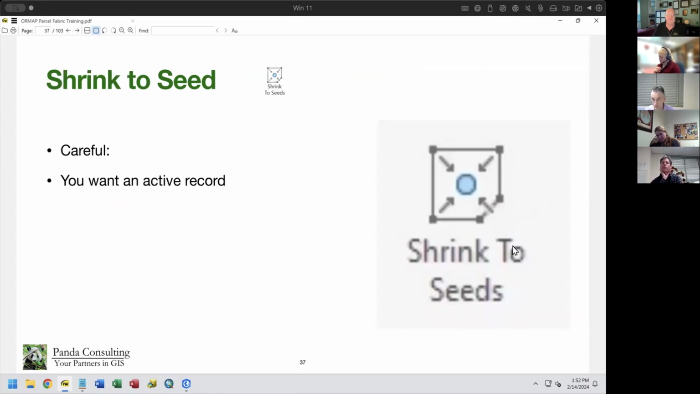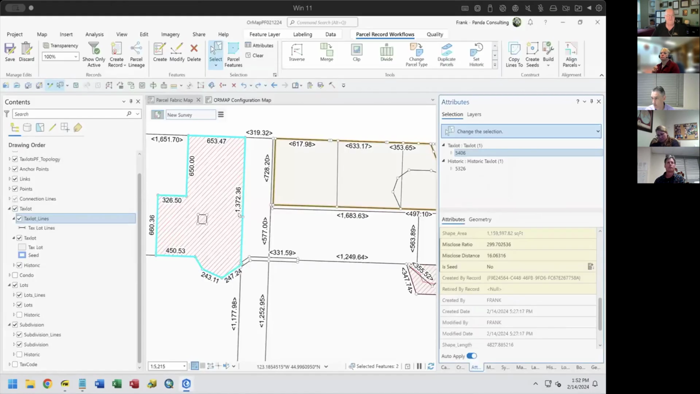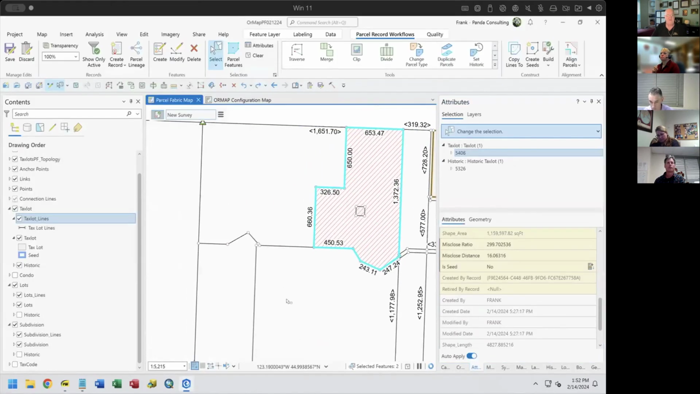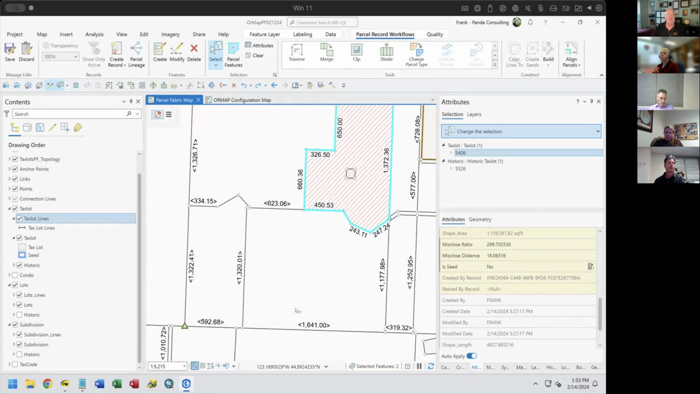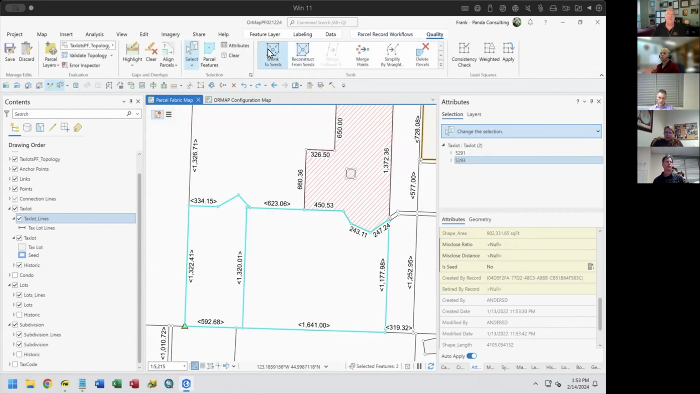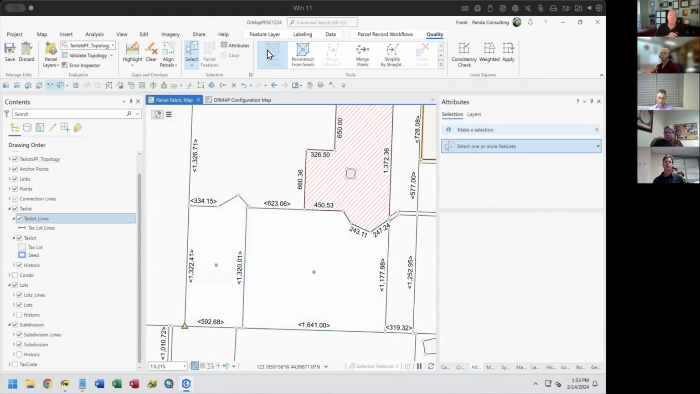Shrink to seeds. Okay. This one is actually, you've got to be careful how you use it. It's more of an advanced function in which, let's say I really wanted to go and rebuild this, but I didn't need to have an active record on here. I just wanted to redefine what this thing was. All right. I could actually go and select these two. And under quality, I could say shrink them to seed. Boom. All right. It will then allow me to shrink that to seed, and I can work on it.